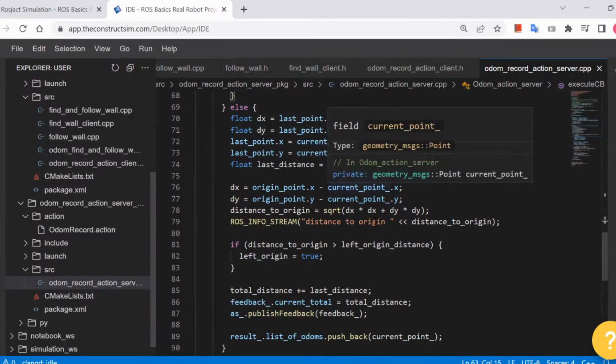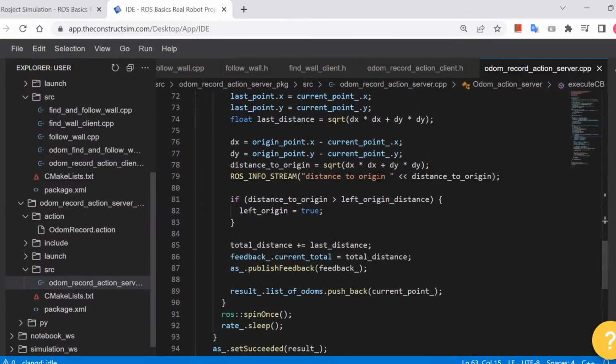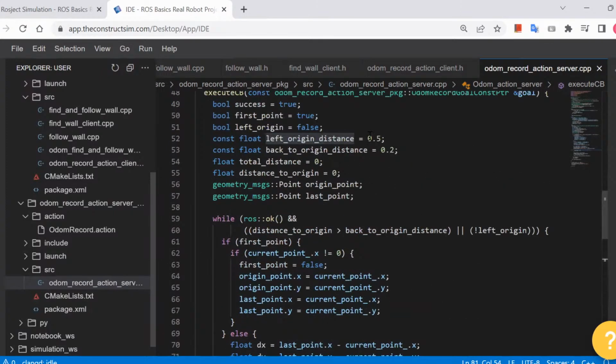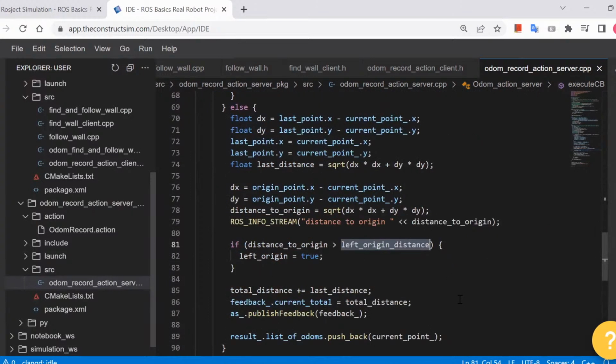So we just go step by step. We also calculate the distance to the origin point, and here is a little bit of a trick. Once I have left the origin by some distance, I define a magic number like 0.5. If I run far enough, I say, hey, I have left the origin. Once I come back, then I'm back. That's the end.